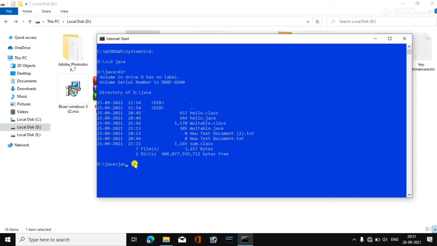So I will write javac and our file name, multable.java. As you can see, both are matching. If both are not matching, then it will give an error. Multable.java. After that I press enter, and it will take some time for the first time. Let's see what will happen. See, no error is coming.